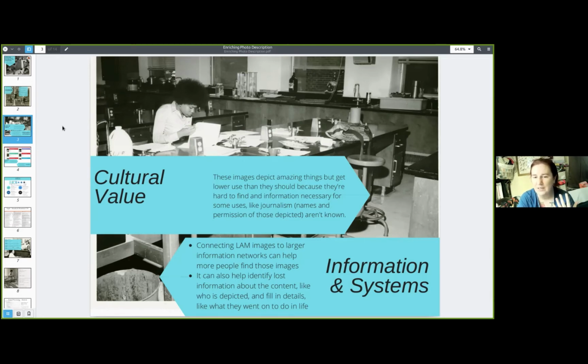But by connecting LAM images to larger information networks, we could help more people find these images and also help identify lost information about the content, like who is depicted, and fill in other details, like what they went on to do in life, because that was one of the really interesting things that turned up in research on some of these photos.